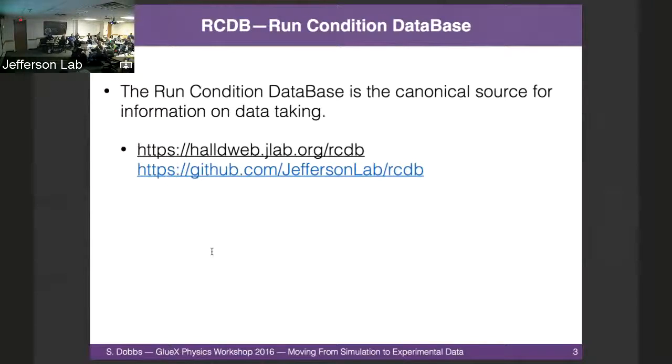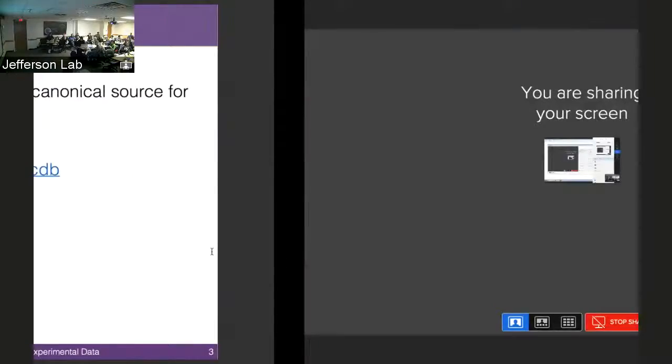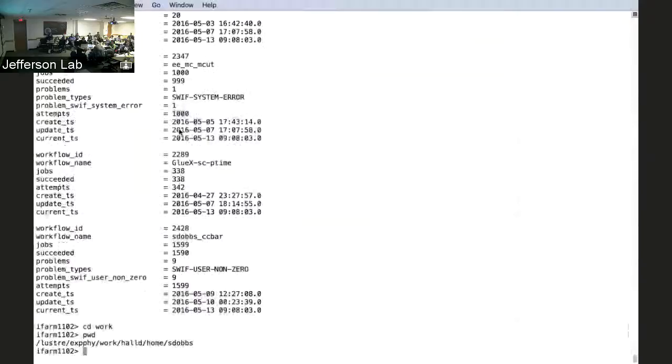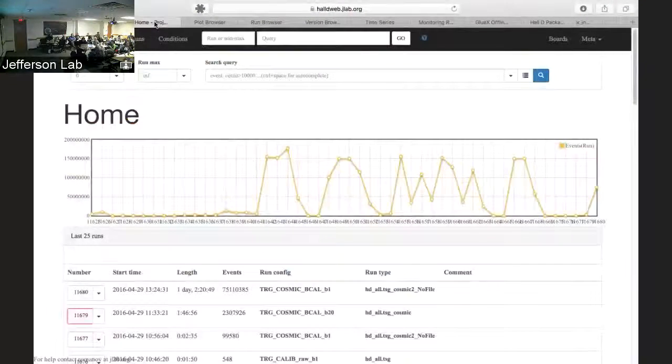So RCDB, this is the Run Condition Database. This is sort of the canonical source for the information about all of our different runs, and a lot of other information about data taking and the different conditions. This was put together by Dmitry Romanov, and it's been a really nice tool, we found out.